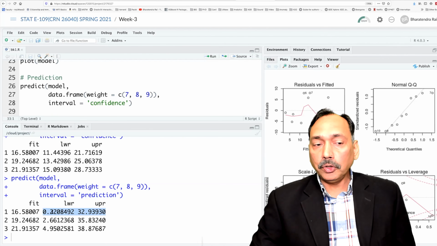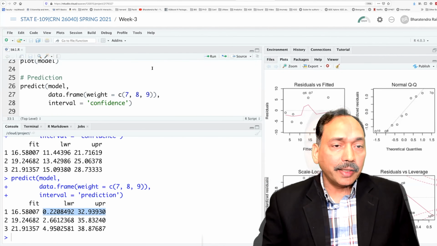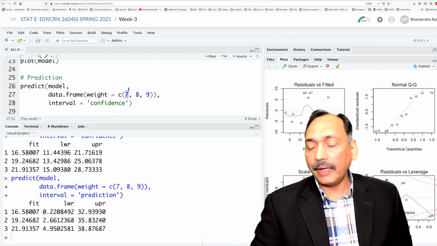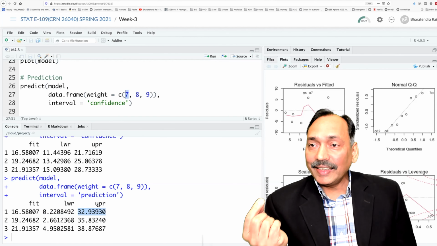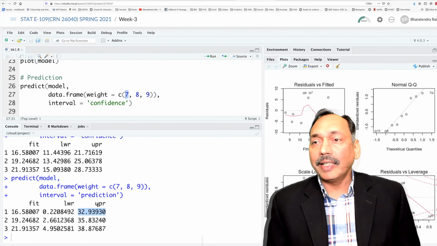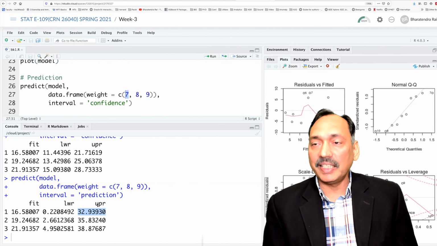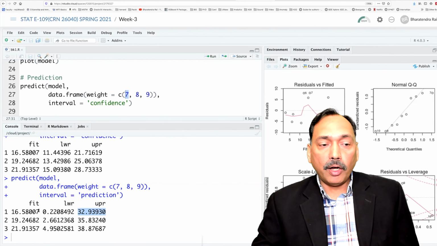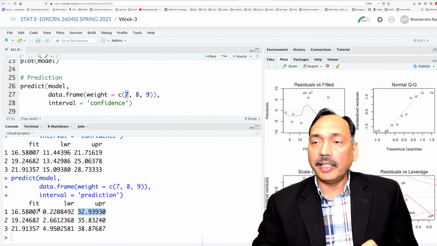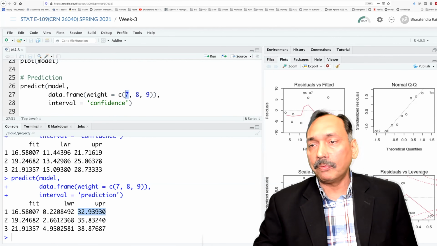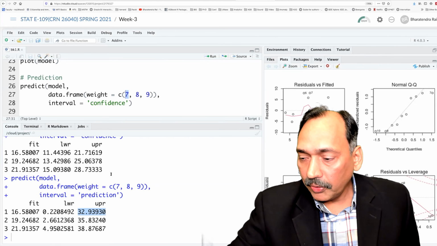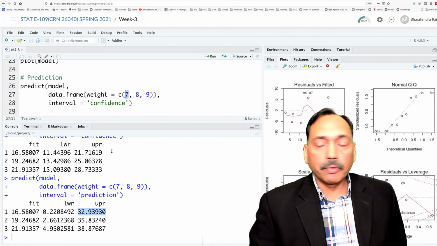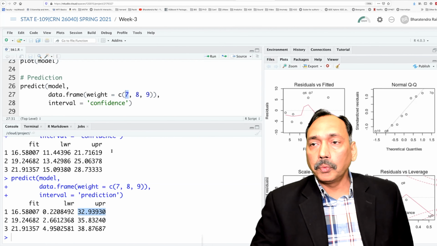So how do you interpret a prediction interval? If you consider the first one, if the weight is 7, depression is likely to be between 0.22 and 32.9 for a roller on a 95% prediction interval basis. So it is for a single value. This prediction interval is for a single value, but confidence intervals are for averages, and that's why you see the big difference. That's why sometimes confidence interval is called the narrow interval and prediction interval is called the wide interval.